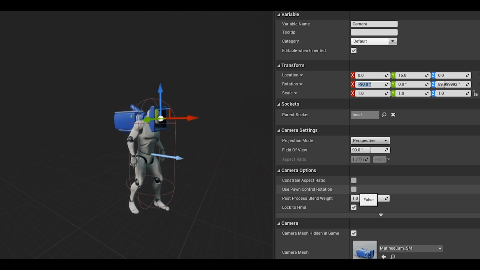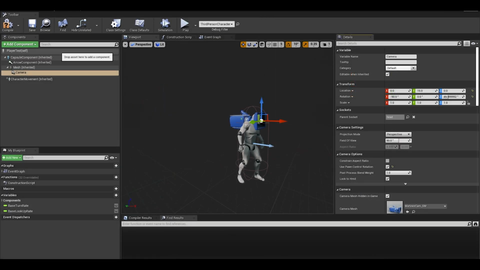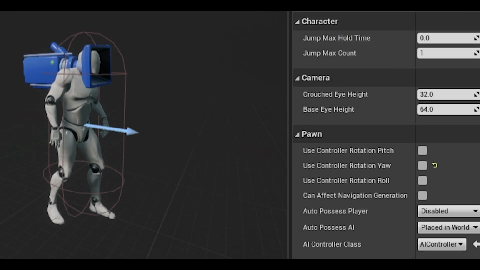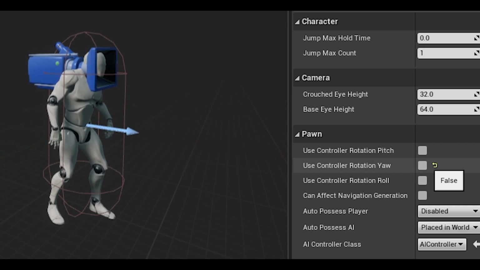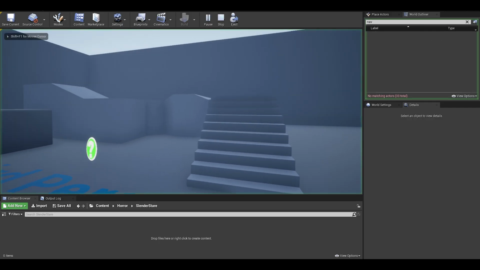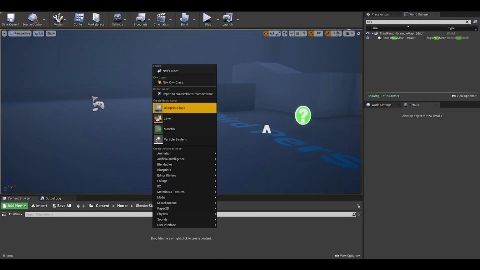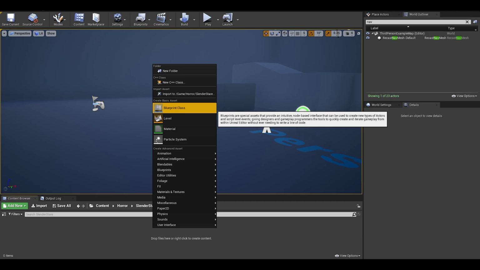Other than that, you can tick use pawn control rotation, which means the camera will be tied to the rotation of the pawn. Next, select class defaults and make sure to tick use control rotation yaw. Now test to see if it works, and if it does you can now make your Slenderman enemy.